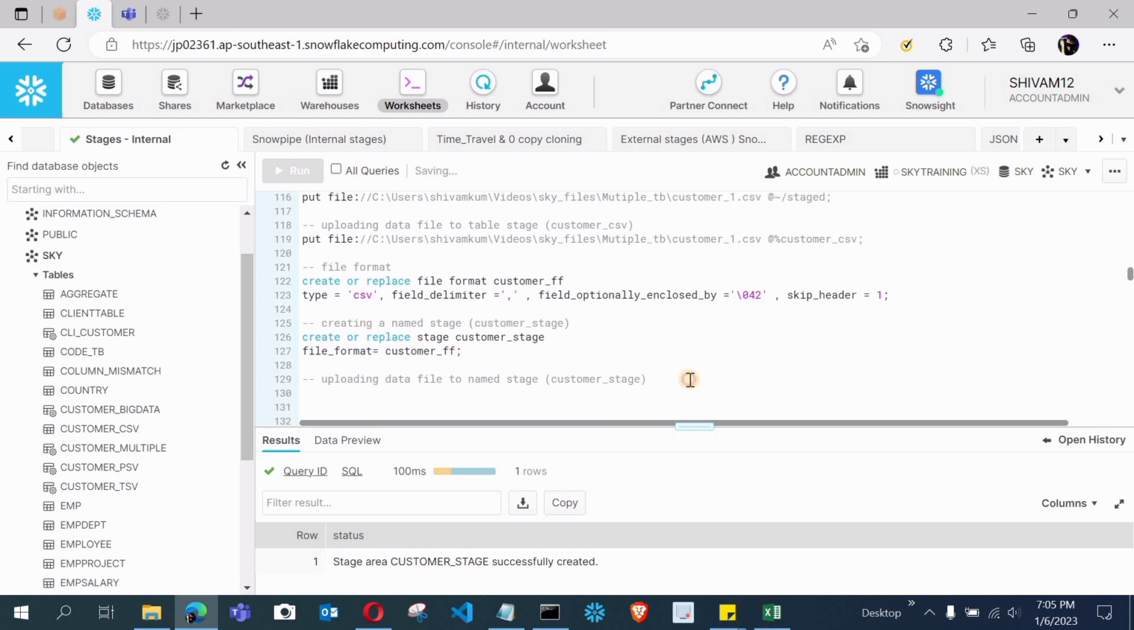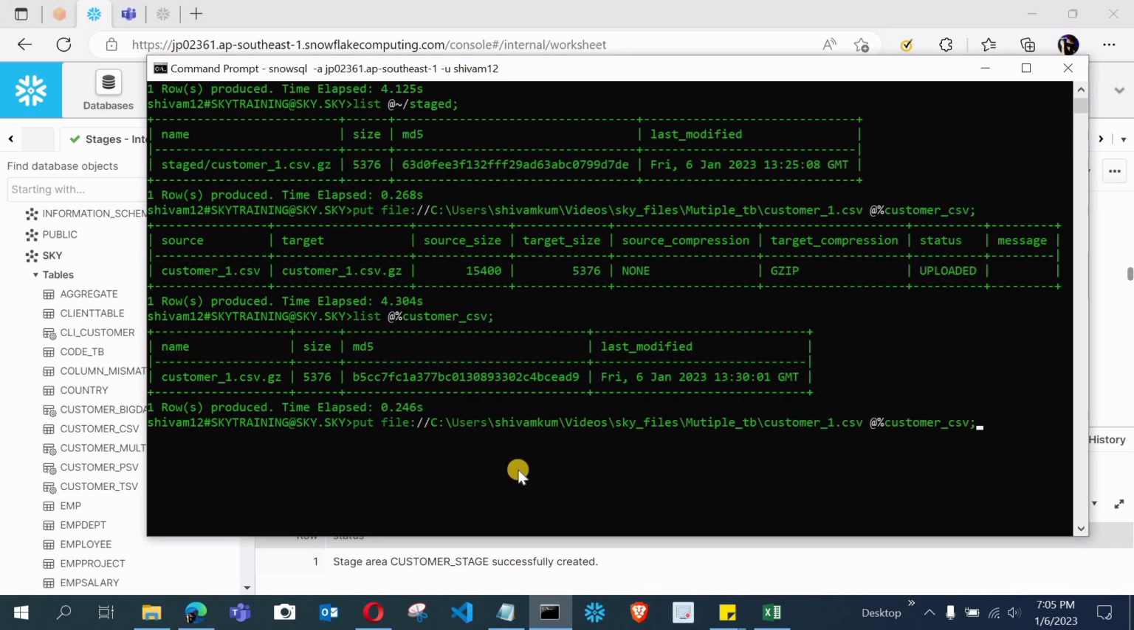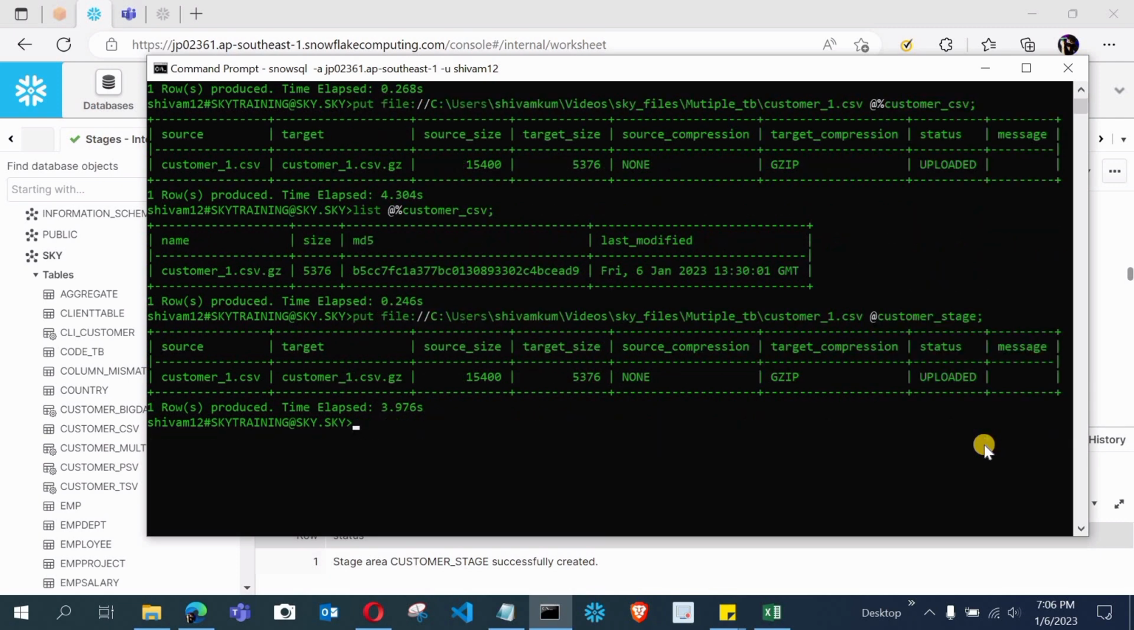For uploading to this named stage, the syntax will be the same. We will just give put file, and all these things will be the same. For a named stage we simply use @ and give customer_stage, my named stage name. Let me press enter, and now it will upload the file to my customer_stage named stage, which I have created manually.